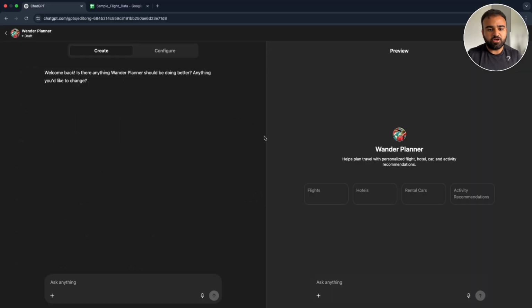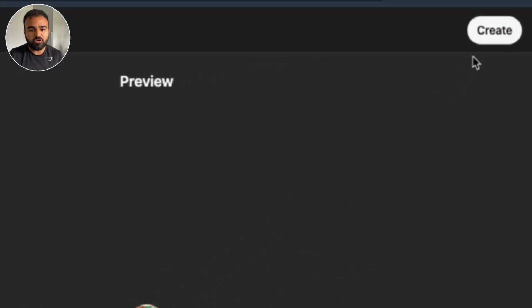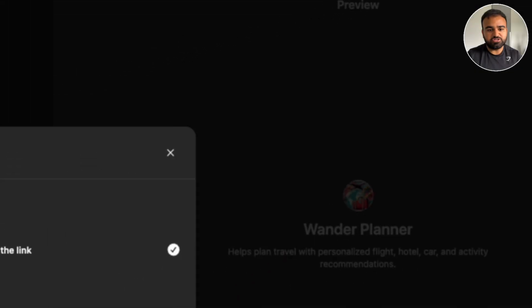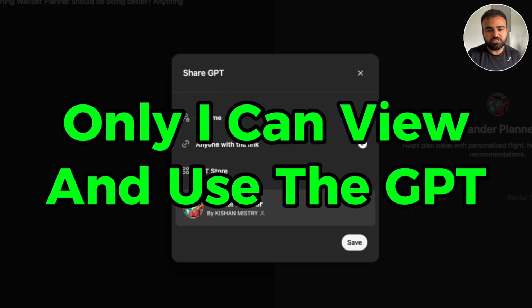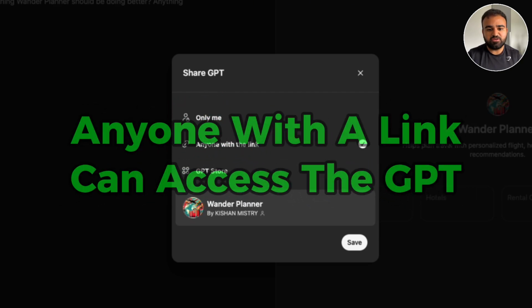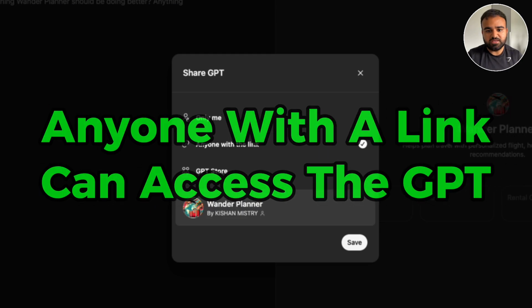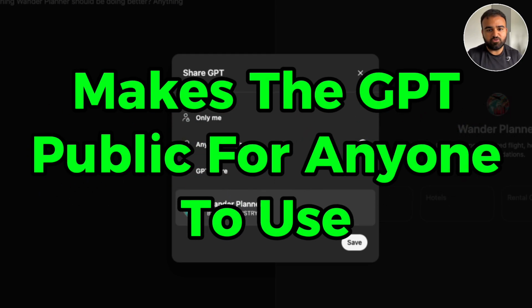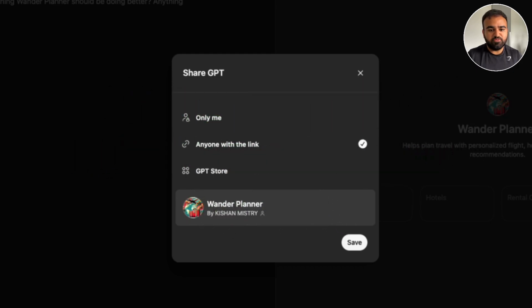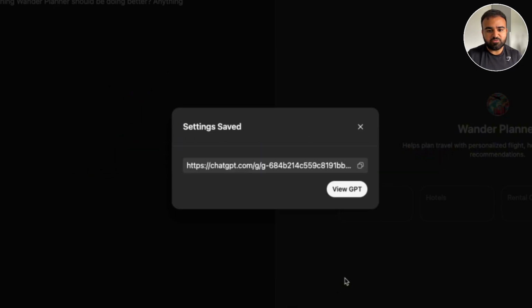Once we are happy with our GPT, we can click the Create button in the top right. Then you can choose the visibility of your GPT. So we have only me, which means only I can view and use the GPT. The next option allows anyone with a link to access the GPT, and selecting the GPT store will make the GPT public for anyone to use. I'm going to select anyone with link, then save. It has now provided the link to the GPT, which I can copy.